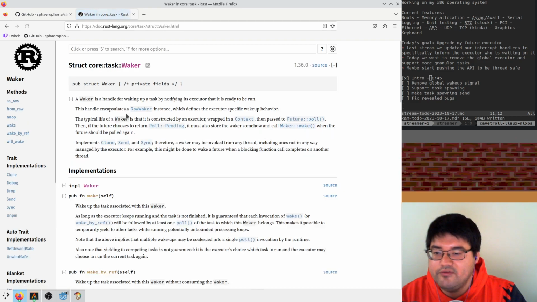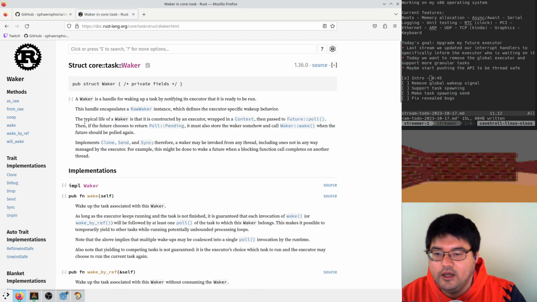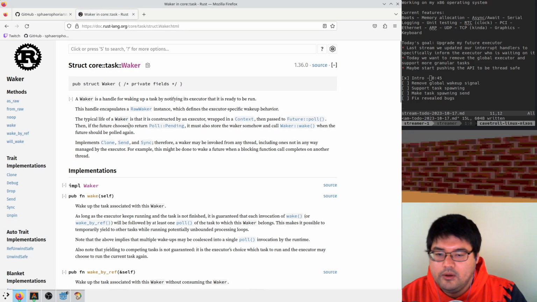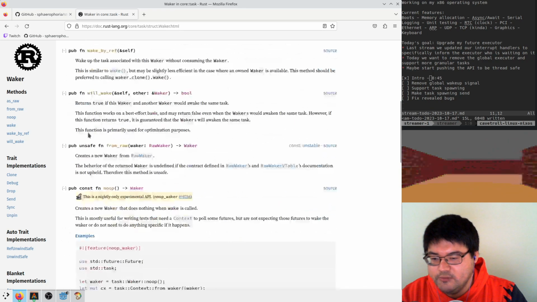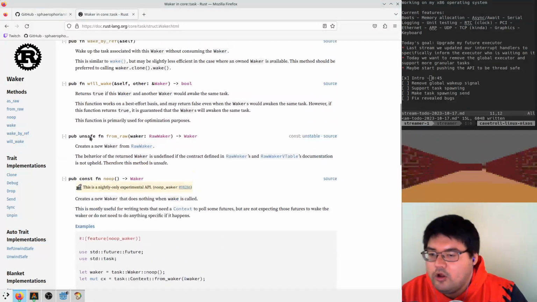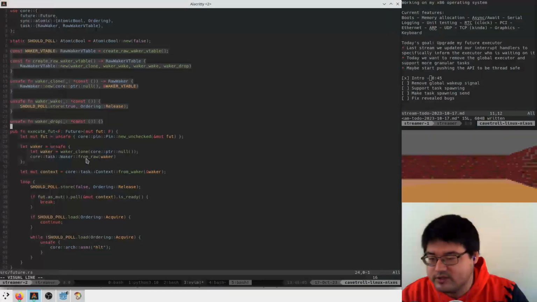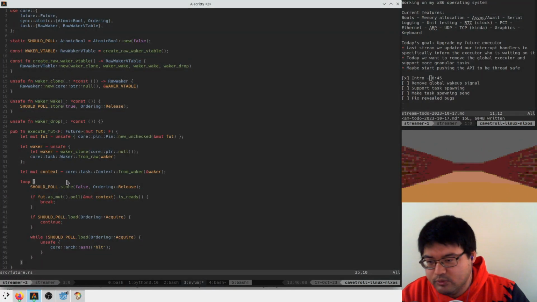So here they have this waker guy, and he basically sets himself up so that he can be used. You call waker.wake, and that tells the executor to keep moving. So that's our implementation, just backed by this Boolean.